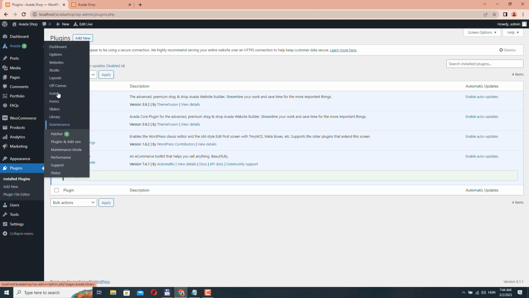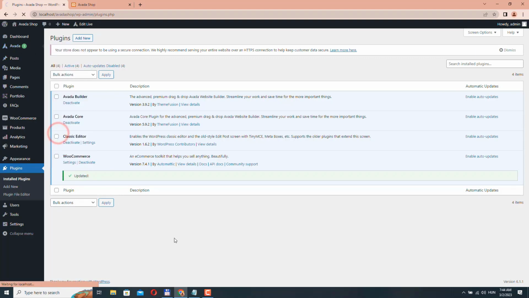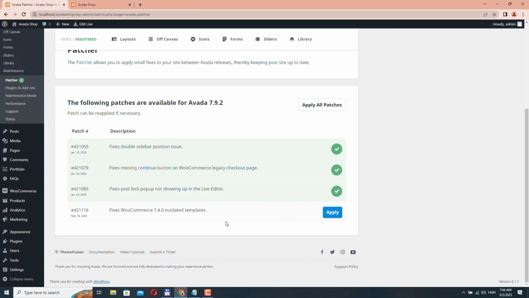Avada. Let's go to Patcher. And yes, we have one fix, and it's related to the latest version of WooCommerce. It fixes some outdated templates. Let's just click Apply, and our website is up to date.